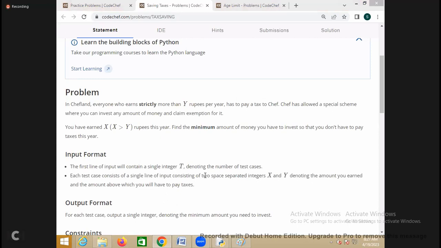Now in that case, you don't assign it. If you don't know how many values there are, you don't assign. You take it as one collection only. See, if you don't know how many values you input, how can you assign it? You cannot assign it. Then you take it as a collection only. So in Chefland, everyone who earns strictly more than Y rupees per year has to pay tax to whom? Chef. Okay. Yes.